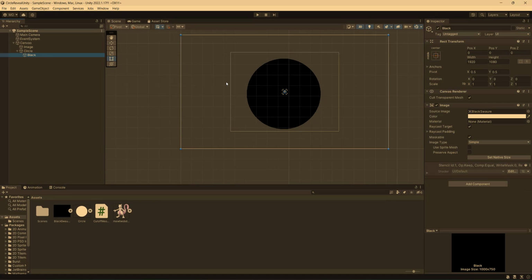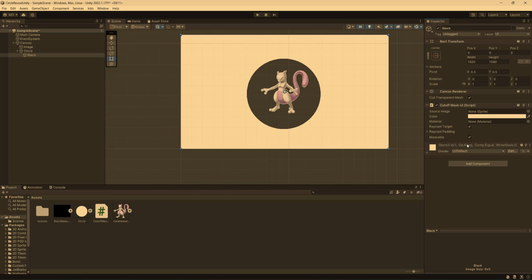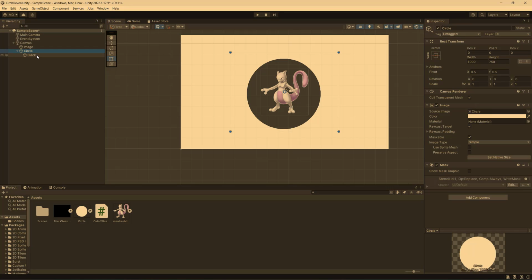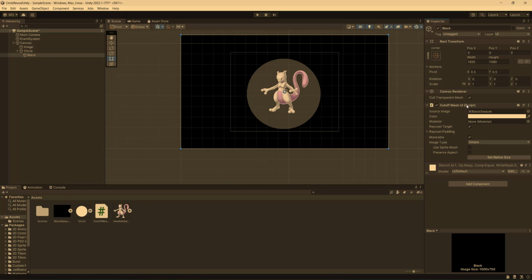We're going to go to our image, which is called black, click on the three dots here and click remove component for the image. We don't need it. Then you're going to drag and drop your cutoff mask UI script. Oh my gosh, look what happened already. We've done nothing. We already have a cutout of a circle that matches our mask here. So we're going to drag and drop our black sprite onto it.